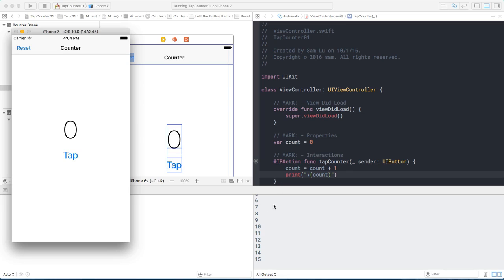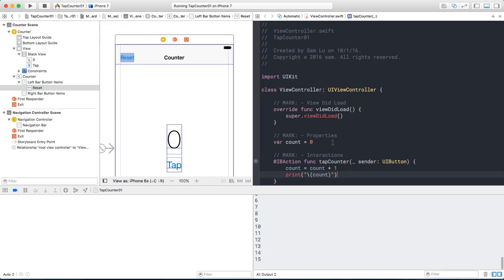And the reason why is because this is the count in memory. This is the count as a label. So let's go ahead and do that next. So let me stop the simulator and hide the console.